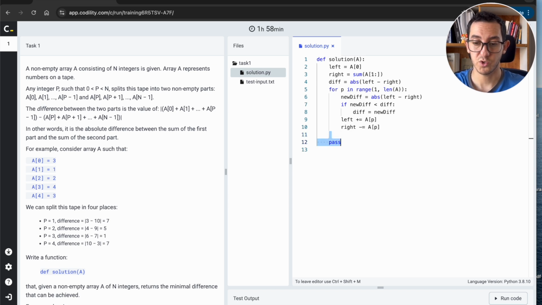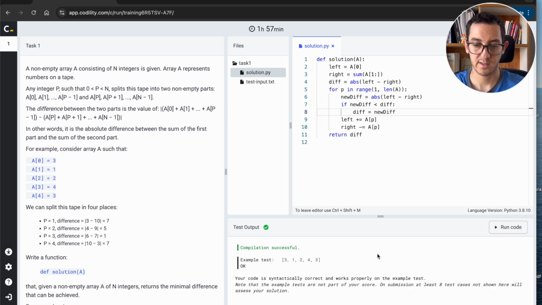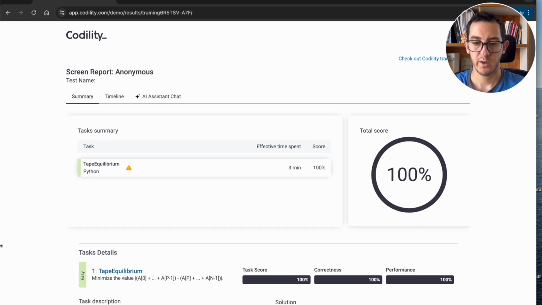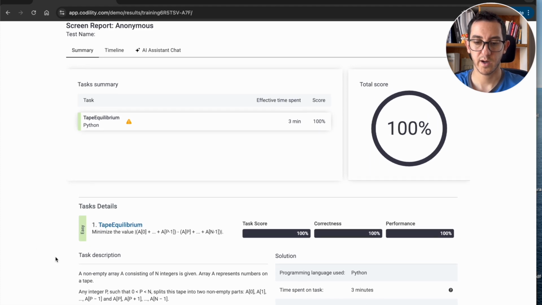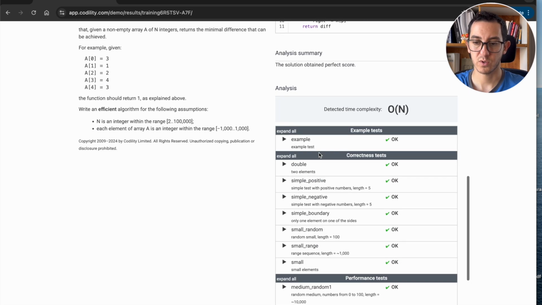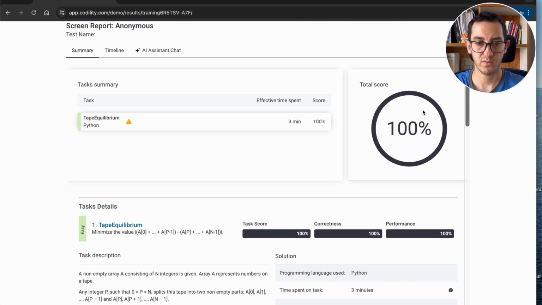And finally, we just need to return the difference, which will be the smallest difference that we have found so far. Let's go ahead and run this. It seems to be running fine. Let's go ahead and submit the task. And we have the results back. We can see here that we had a 100% task score and correctness score, and it works in O(n), which is not the naive approach, which would be O(n squared), and everything looks fine here.